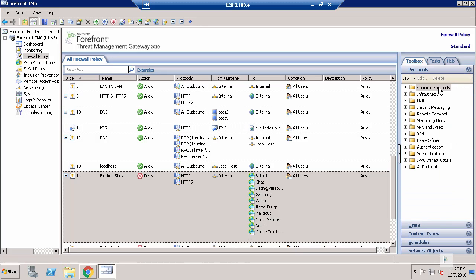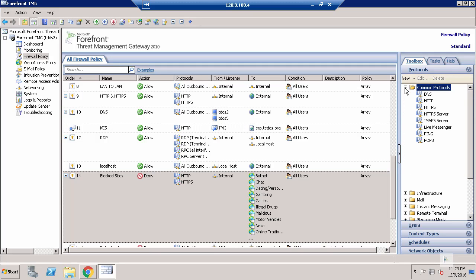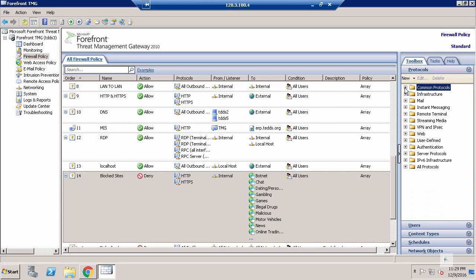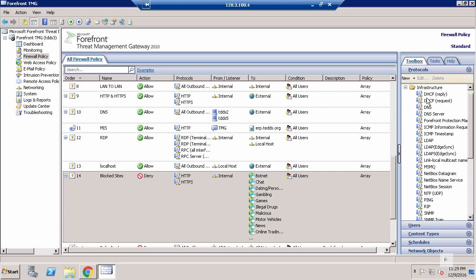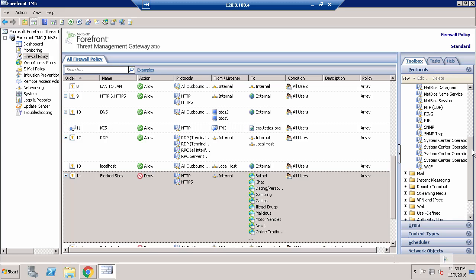Here are the protocols, the common protocols: DNS, HTTPS, IMAP, ping, POP, SMTP. These are the basic protocols. TMG provides the common protocols in its list, but if you still have a protocol that is not in the list, you can manually add that protocol. Not a big deal. Infrastructure also has a list of protocols that it provides.